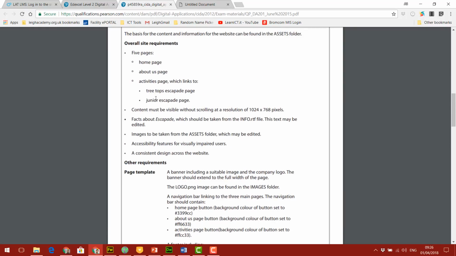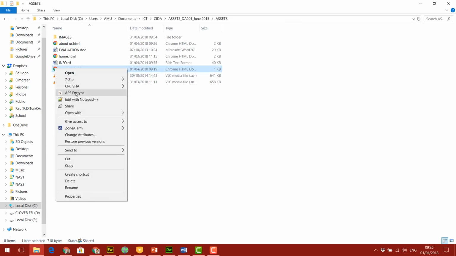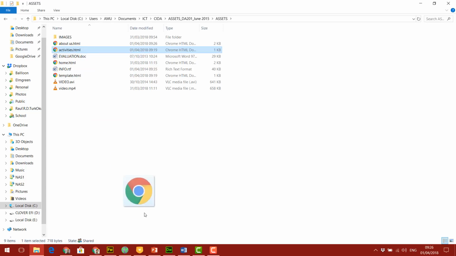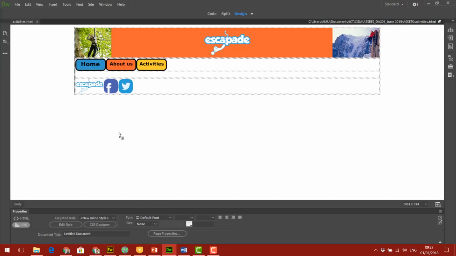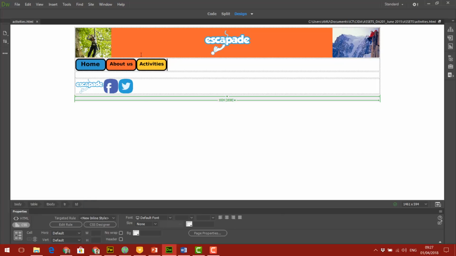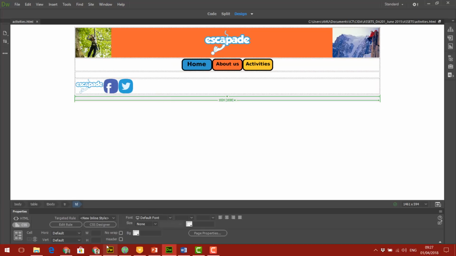Okay, so the next page would have been called activities page, which links to treetops escapade page and junior escapade page. So let's take the template again, copy, and I'll push Control V to paste, and I'll rename it to activities. That will do. And I'll just drag the activities into Dreamweaver now. Okay. Let's center that. There we are. Good.